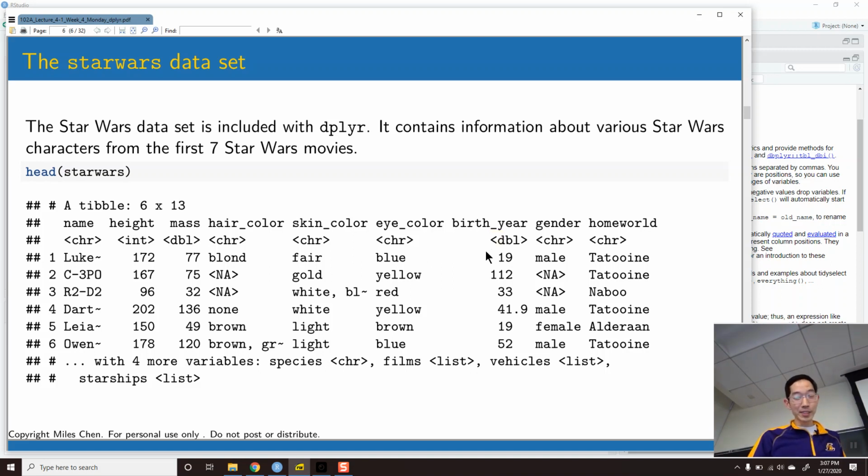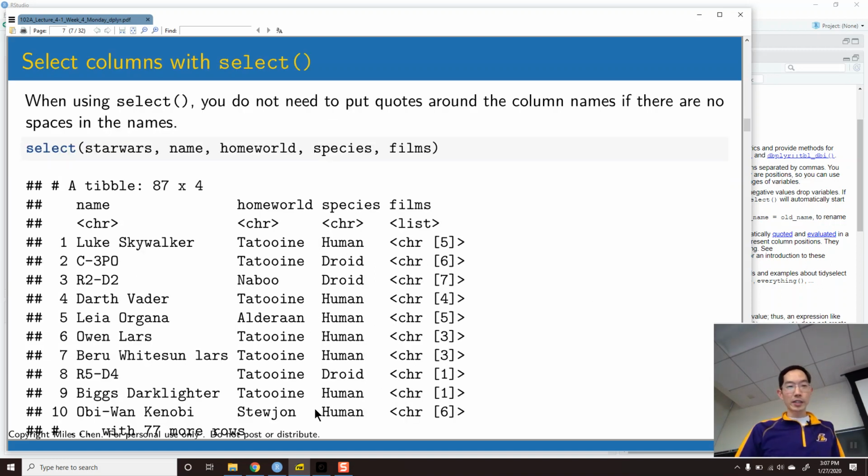So that's what we've got, and we're going to look at this. And again, because it's a tibble, the columns that don't fit get described down here. We've got species, films, vehicles, starships, and things like that.